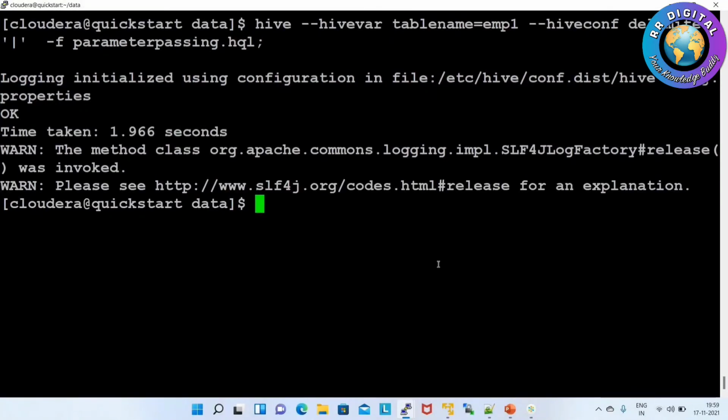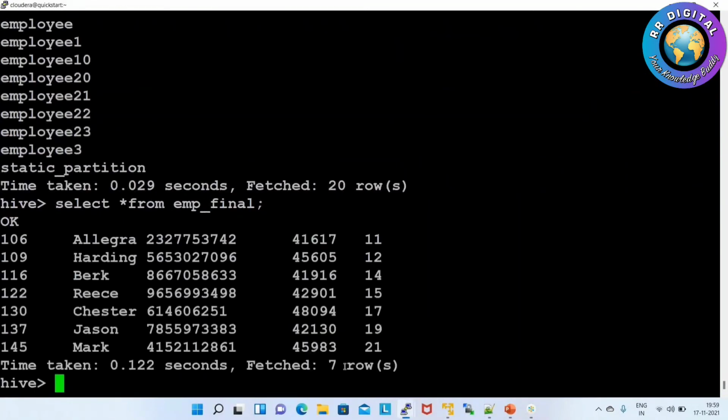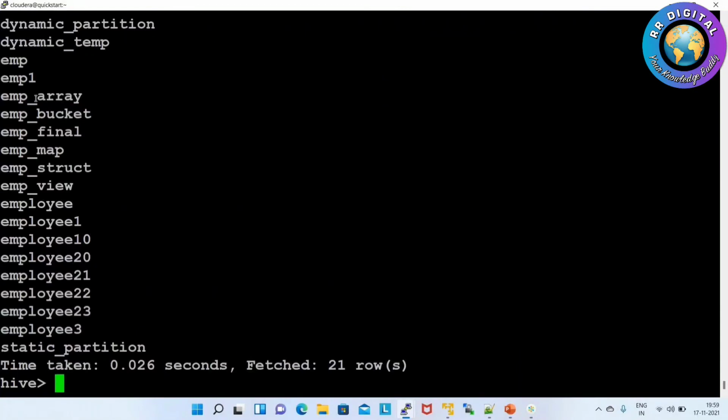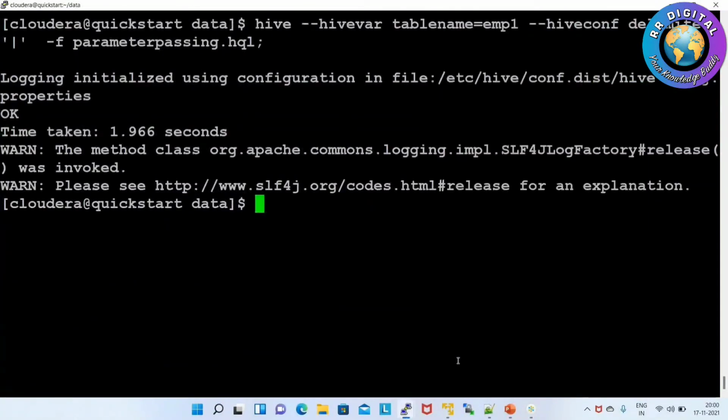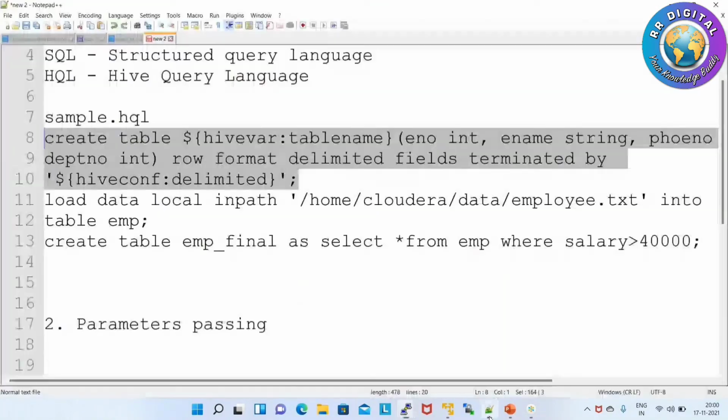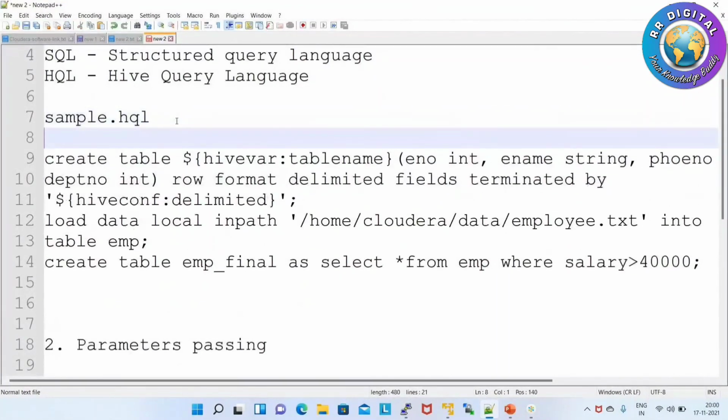Now we'll cross-verify whether the table is created or not. Show tables. The table name is emp1, so emp1 is successfully created. Select star from emp. Like this we have to pass parameters to Hive scripts. Even the database name you can pass. Here we specify use database name, and if you want you can pass a parameter, a Hive variable or conf. This is about Hive scripts and parameter passing.